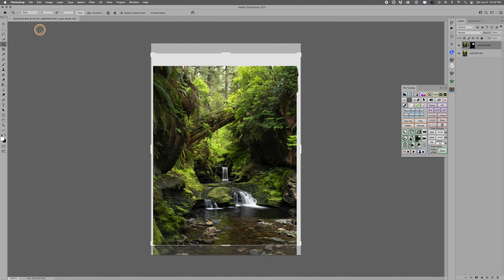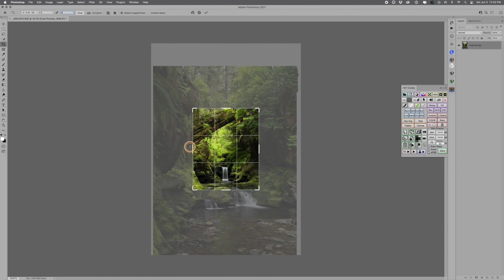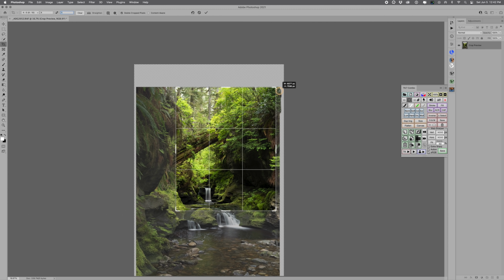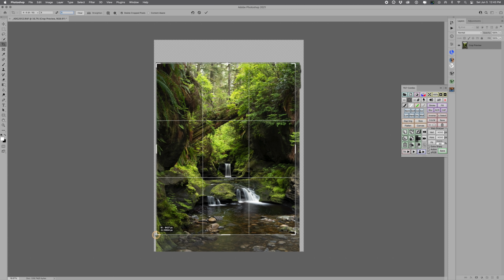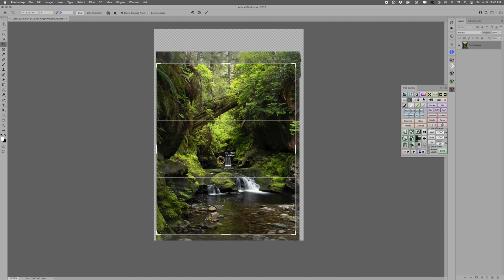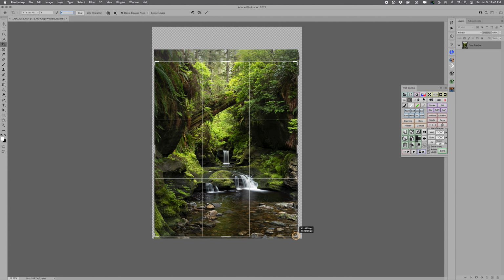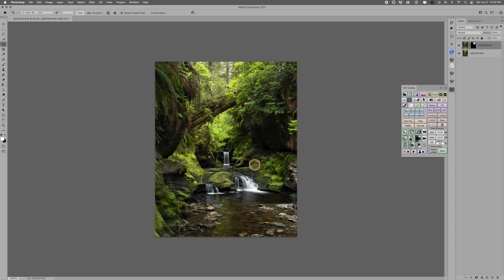I think I used aspect ratio 4:5. Sorry, my computer's, whoops, 4:5. And I think I lowered this a little bit. Something like that. And then I would just dodge and burn the areas that I want to enhance or darken.